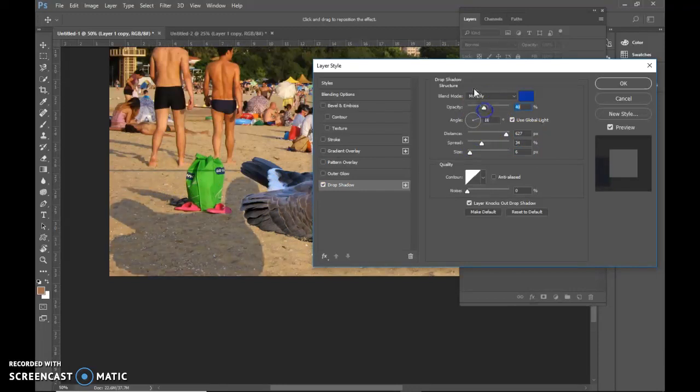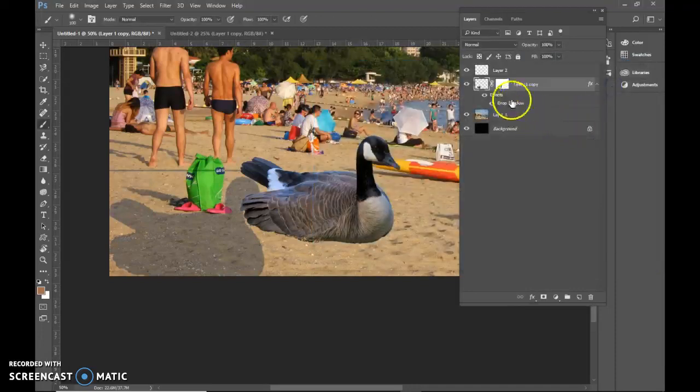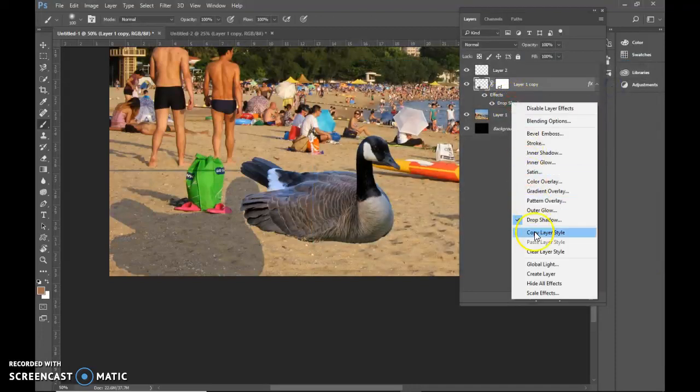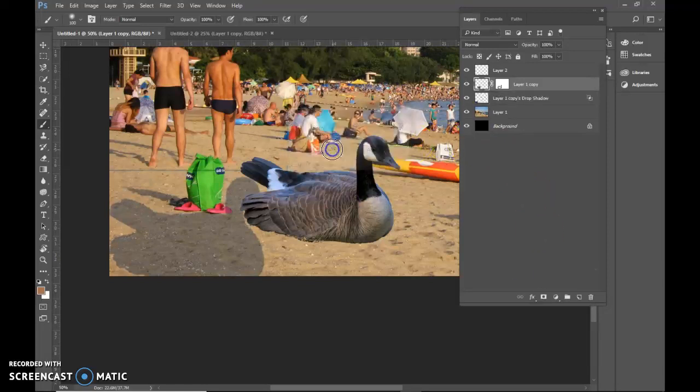Multiply here, you can change the blend mode, change the opacity to try to match it. So this looks pretty much the same color and all of that. All right, so you're going to hit OK. And then you're going to right click the drop shadow and go to create layer. And that's going to be creating a layer of the drop shadow.